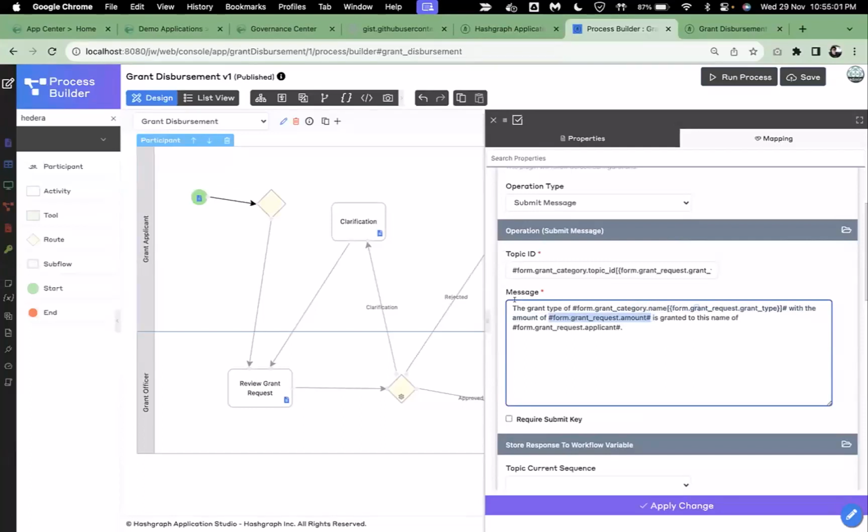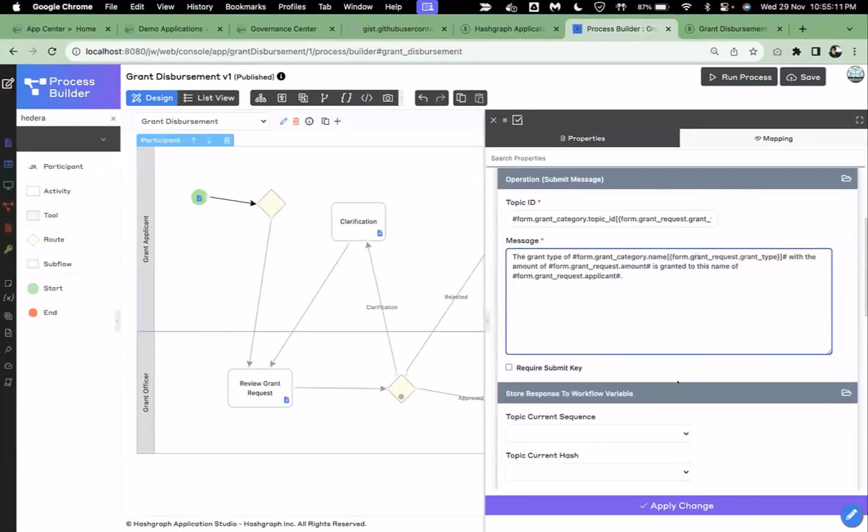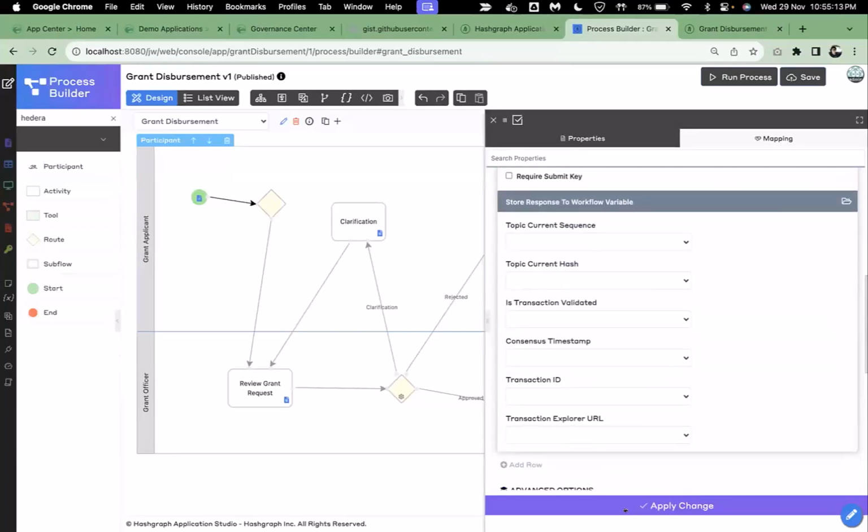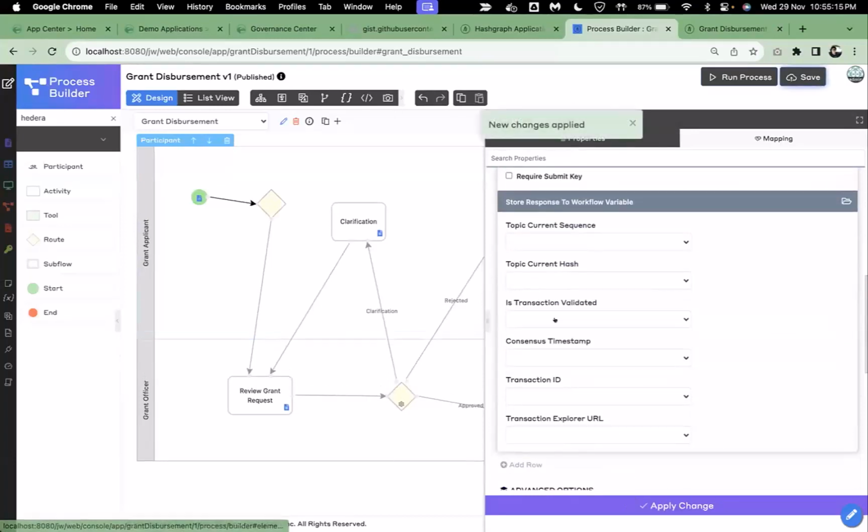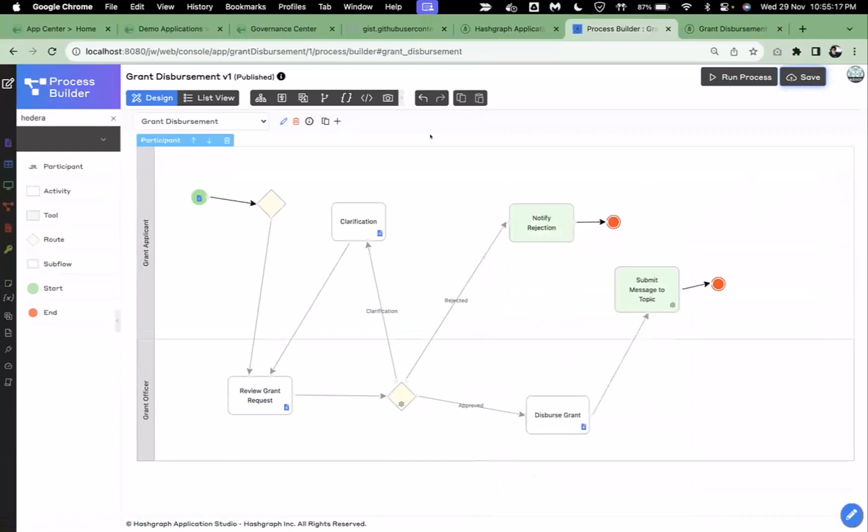So it's essentially the grant type of a specific grant with the amount of X amount is granted to this name of the applicant's name. That is, in a nutshell, what is basically happening. So I'm going to apply the change. Okay, we're almost done configuring.